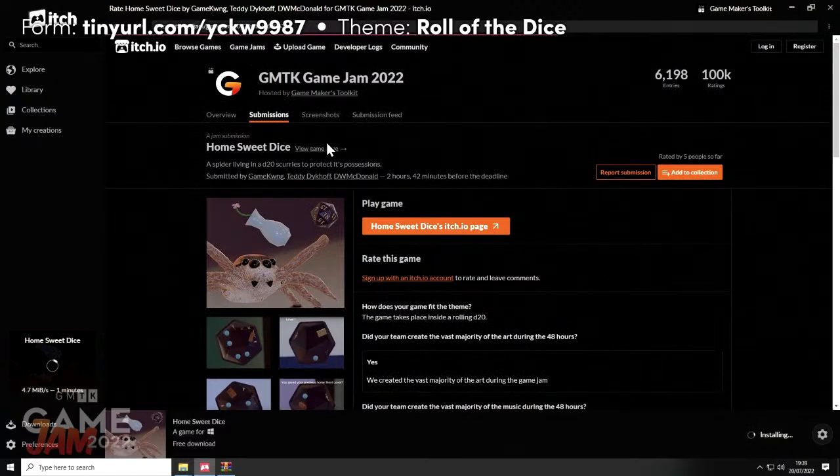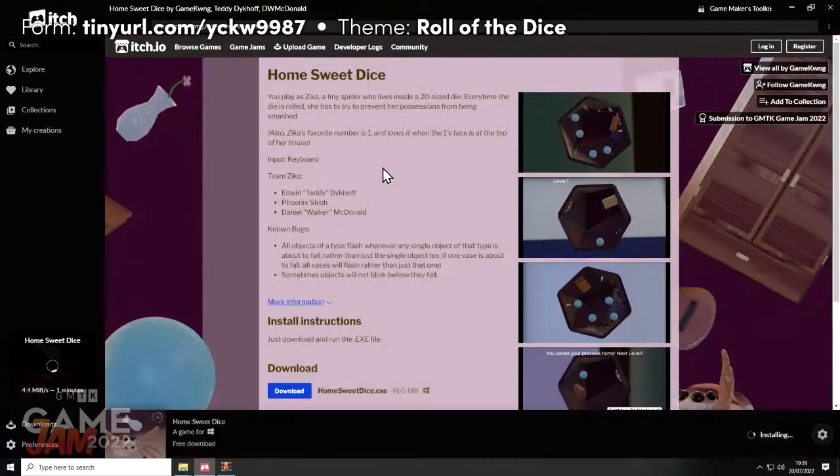Okay, got a number of people making this game. You play as Zika, a tiny spider who lives inside a 20-sided die. How'd you get in there? Every time the die is rolled, she has to prevent her possessions from being smashed. Also, Zika's favourite number is 1 and loves it when the 1's face is at the top of her house.